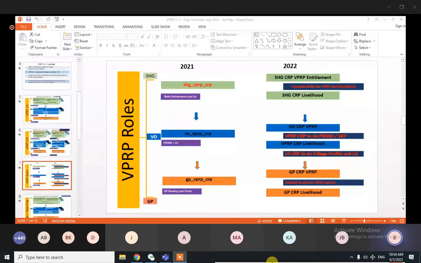But this year, when we are creating login IDs, we will have to create minimum of 6 per a Gram Panchayat, where there will be 2 roles at the SHG level. That is one for the VPRP CRP who will be in charge of the entitlement plan, and one the livelihood CRP who will be in charge of preparing the livelihood plan. At the VO level, the VPRP CRP will be in charge of doing the consolidation of the entitlement plan as well as PGSRD and SDP plan preparation. The livelihood CRP's task will only be to create the village profile and the livelihood plan consolidation.